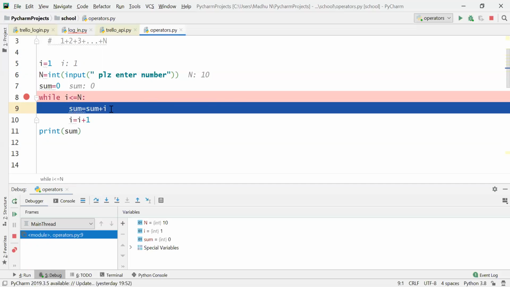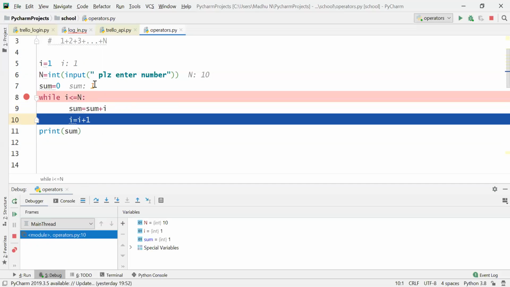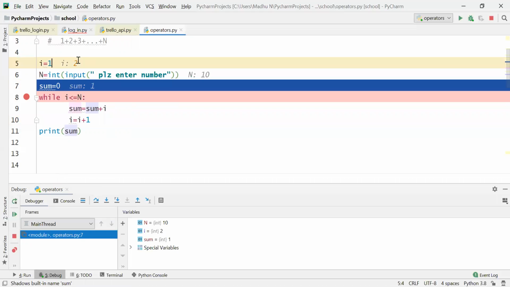Now it will calculate the sum. What is the value of sum here? Sum is 0. Now what is the value of i? 1. 0 plus 1 is 1. Now sum will be 1. See here, sum will be 1. And what is the value of i? i is 1 plus 1, so next time the value of i will be 2. See here, the value of i is 2.